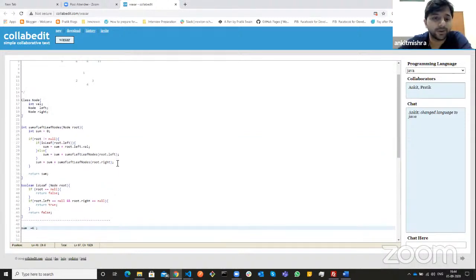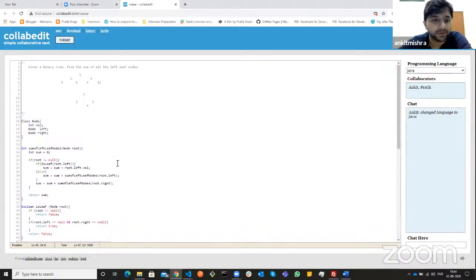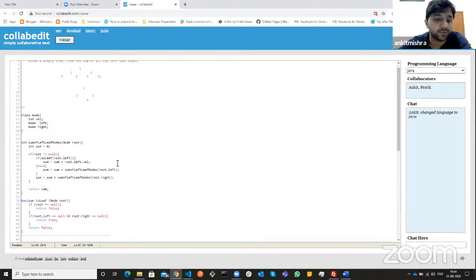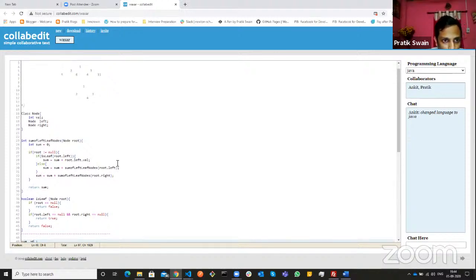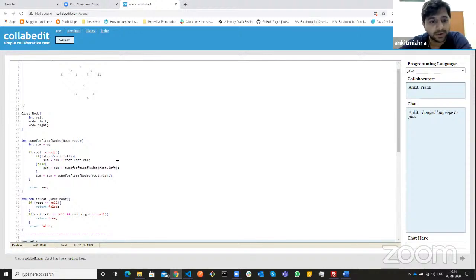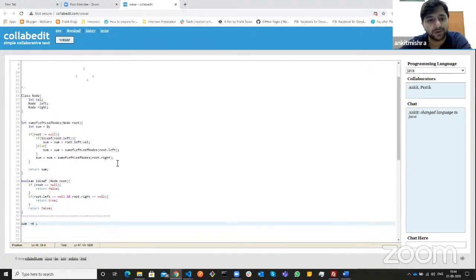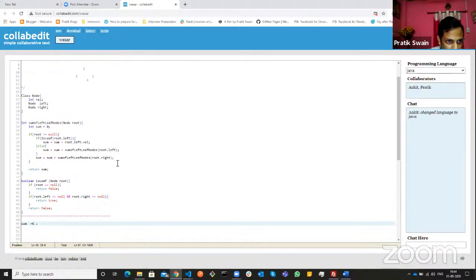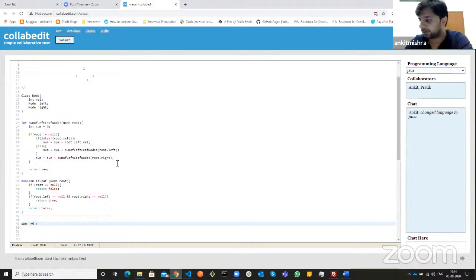Okay, let's try to stop at the place where we go to the right node. We got the sum equals to 2, right? Once we have got the sum equals to 2, we start iterating towards the right side of the root. Correct? Yeah. And then we move to 3, because you will pass root dot right. Correct?